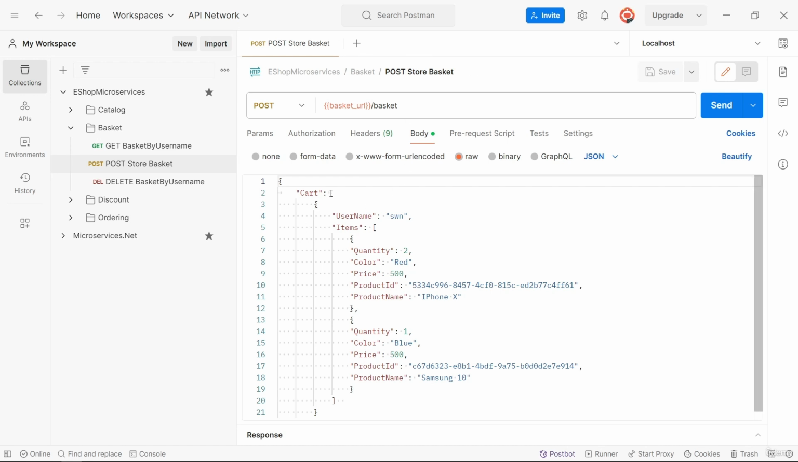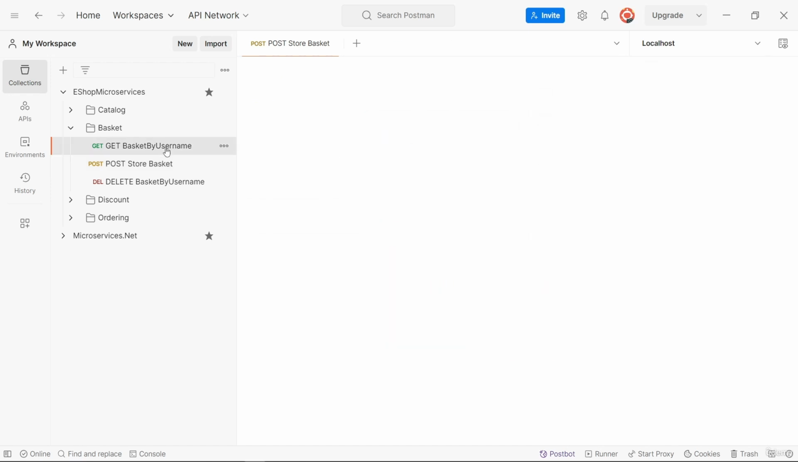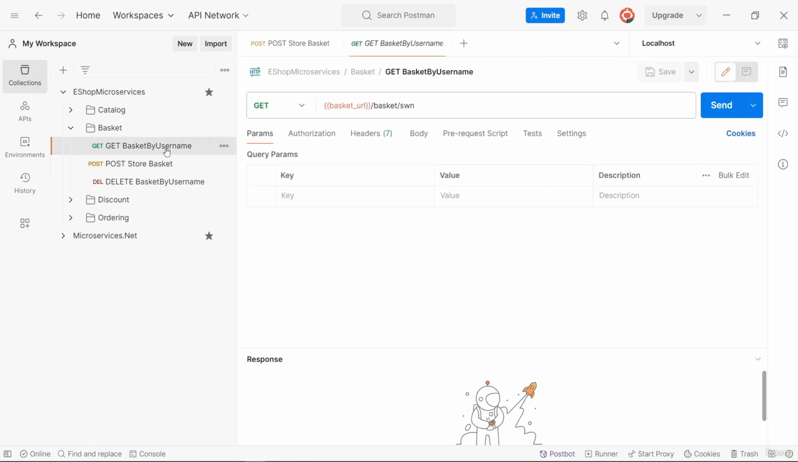As you remember, in the last video we created a new basket using an HTTP POST request. Now I am going to open the HTTP GET request, which is the GET basket by username. If you look at the endpoint, you can see the basket URL is located at localhost:5051, and the endpoint continues with /basket/SWN. SWN is our username, which we paste from the request parameters.